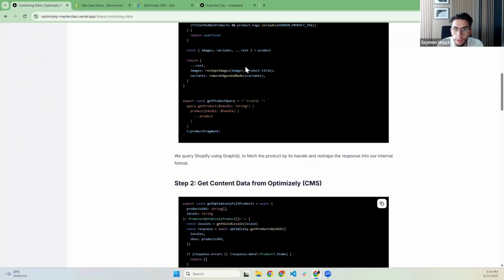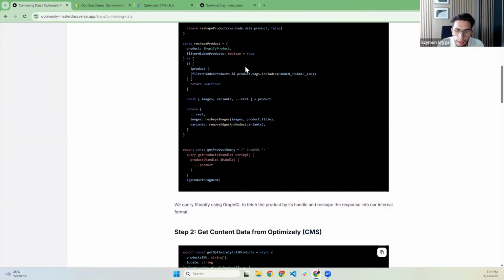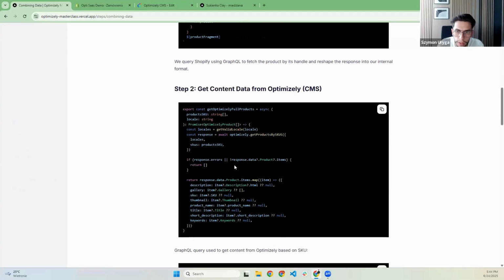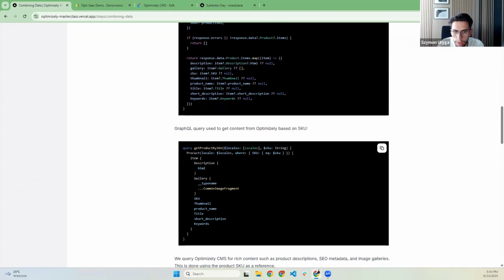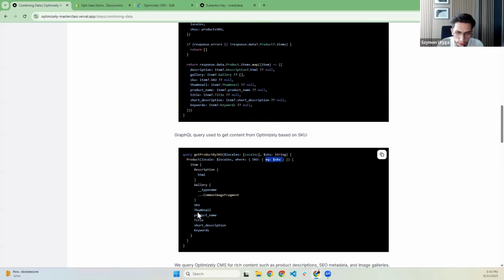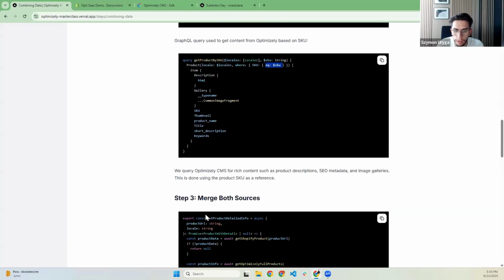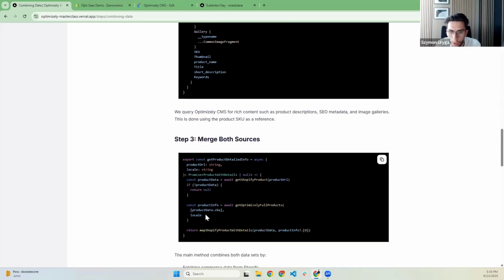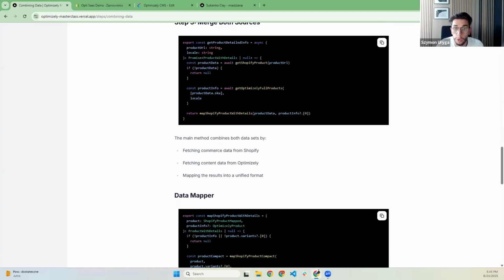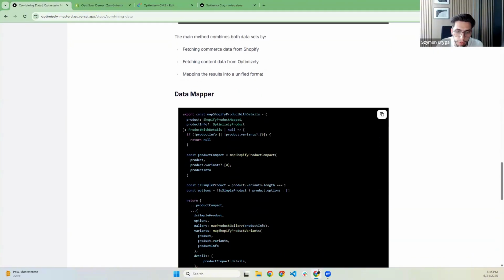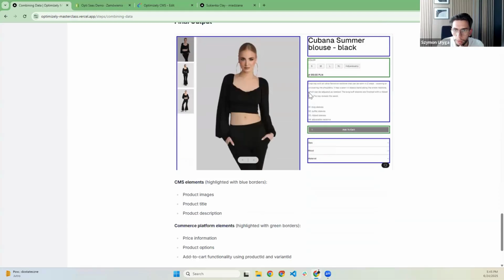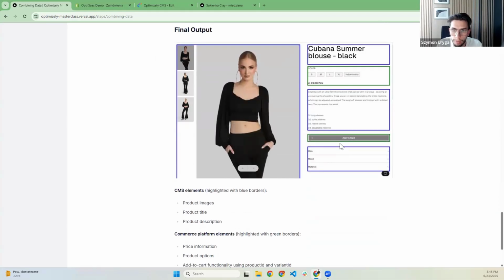Then we have our Shopify data, and we've got our product SKU. Based on that SKU, we make a query to Optimizely Graph in order to get the product based on the SKU field, which needs to be the same as the one provided by Shopify. Then we get all of our content-related data, and we create a mapper to merge both sources and create a new object with all needed data from Shopify and Optimizely. And the final output is exactly the same as I described before.